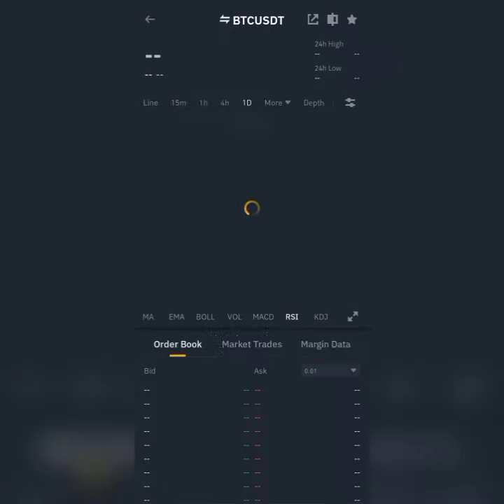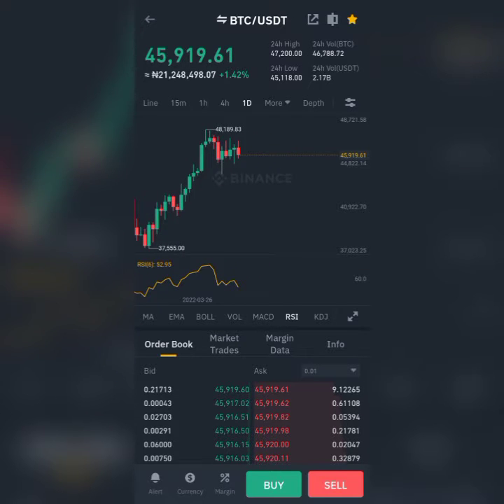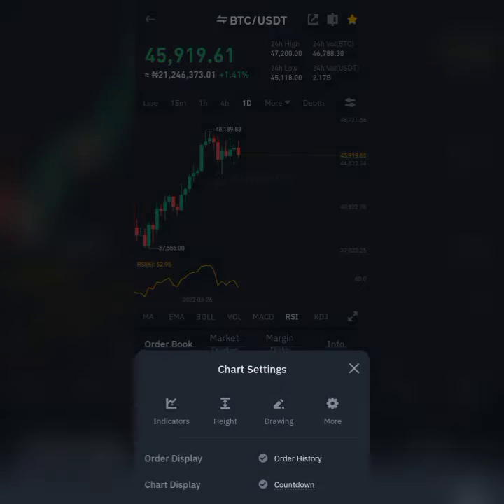I want to talk a little about how to make technical analysis using candle chart patterns. We're actually on the drawing tool page from the previous video. Still on the BTC USDT page, each candle here represents a 1 day time frame.